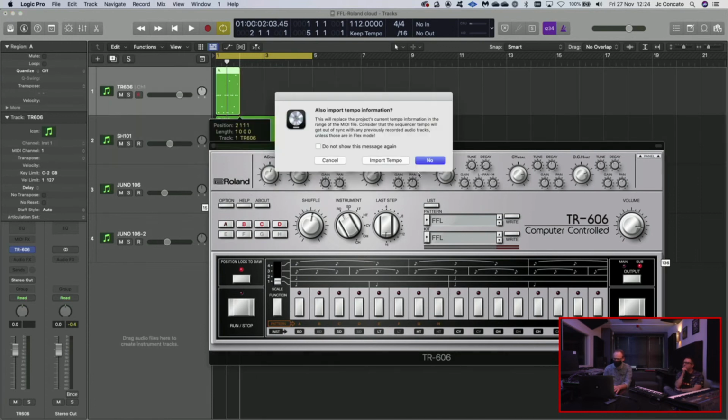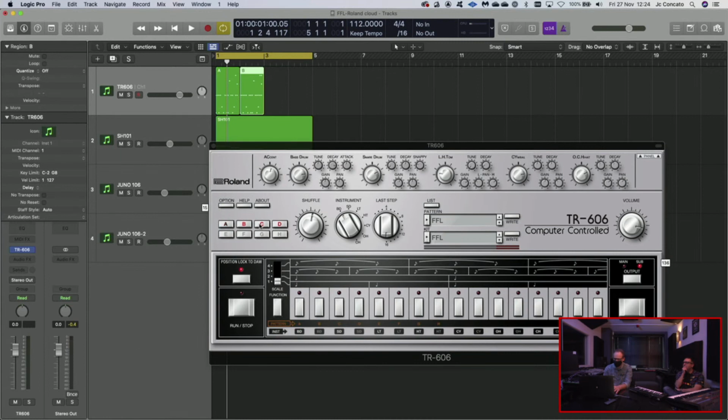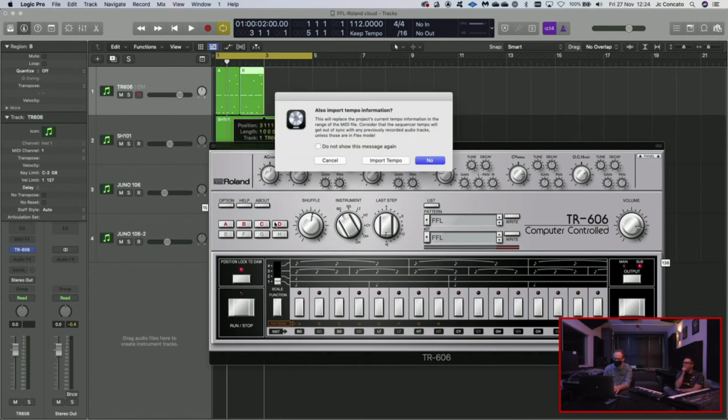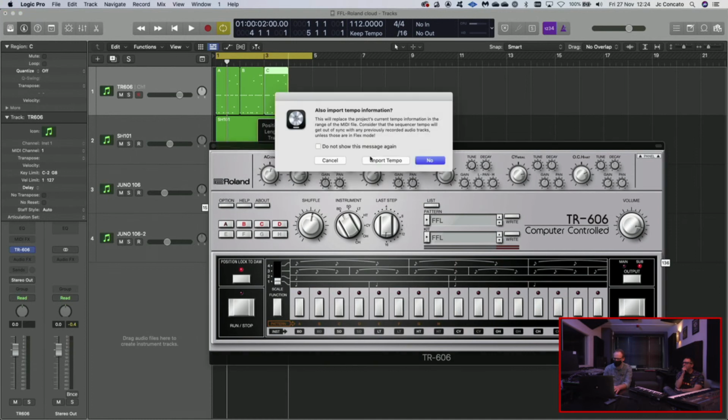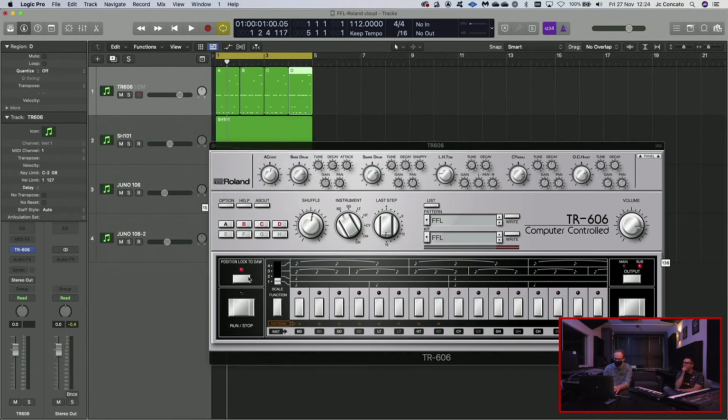So should we do that? Yeah. So I'm dragging each of them. That's wicked. A, B, C. I don't want to import the tempo. I want to keep the one we currently have. And D. And then what I'm going to do is take it off position lock, because otherwise you end up having both playing at the same time, the internal sequencer and the MIDI part.